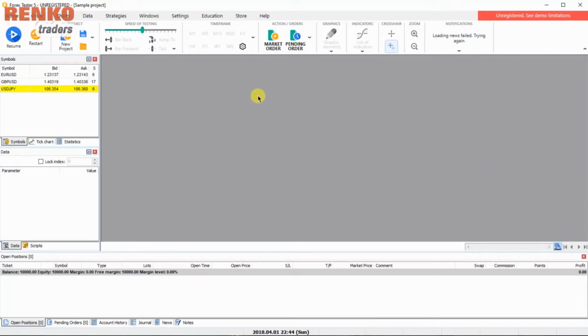So here is the design interface. The Forex Tester 5 program has been designed to mimic how your MT4 trading platform looks. One of the benefits of this is that you are able to easily, intuitively understand what functions are available where, including adding your indicators as well as placing your orders.